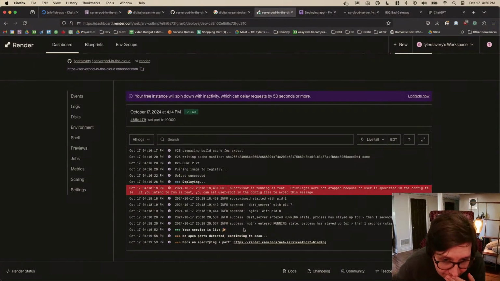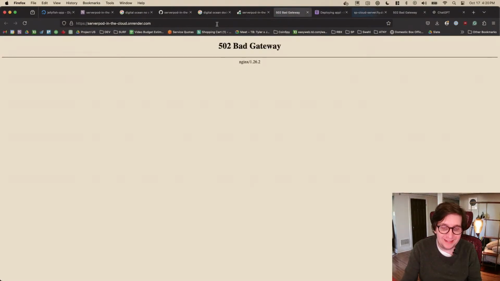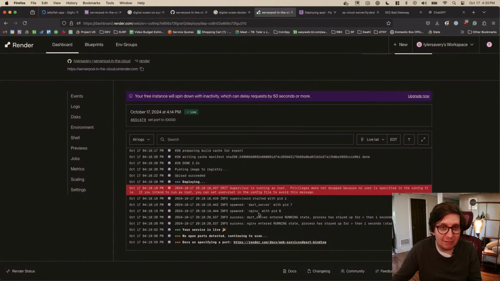Which, Render, it looks like your service is live. No open ports detected. Continuing to scan. Okay, so let's see if this is working. No! Yeah, I don't think that port thing is what we needed to do.